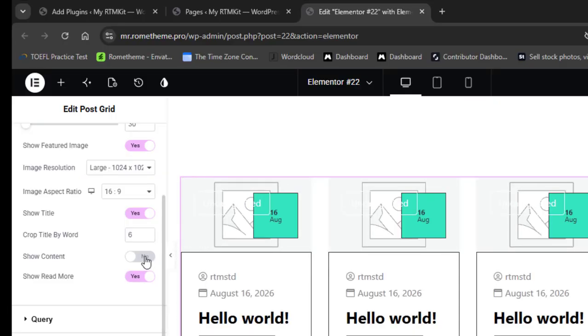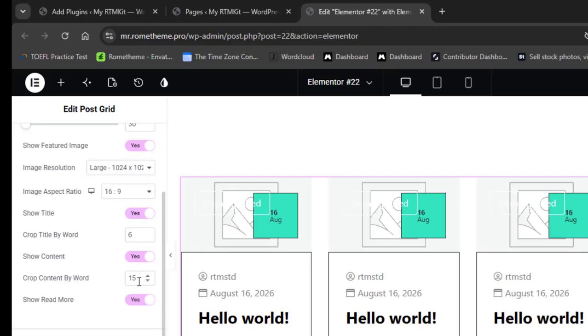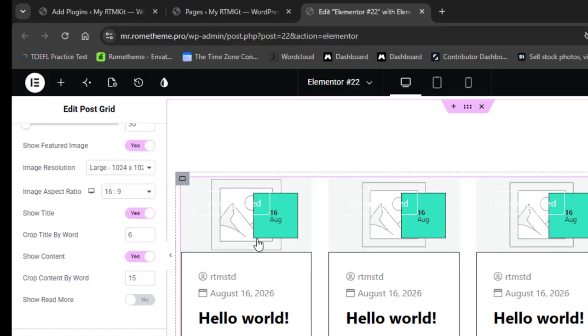Like that one. You can crop content by word also. You can show read more, like this one. So there is no read more.